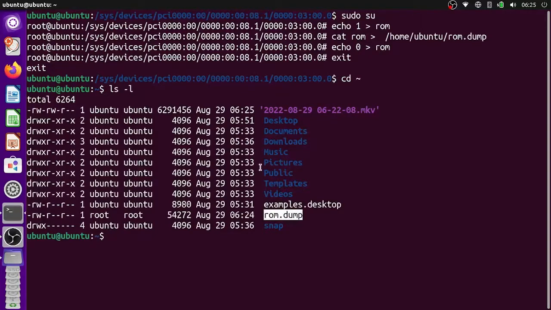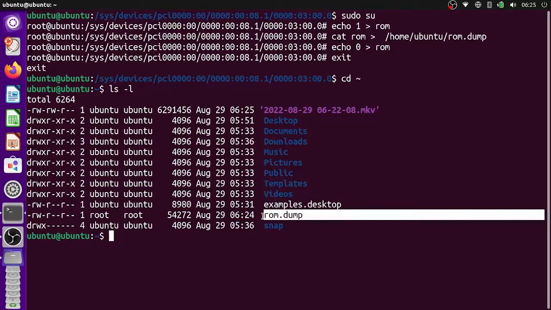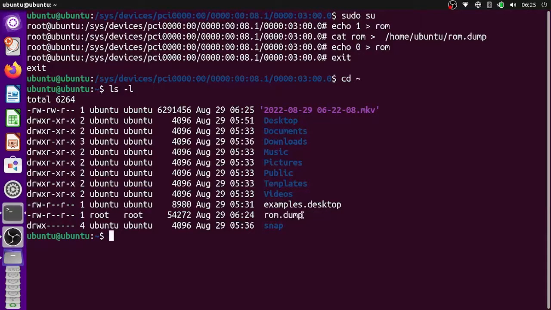Now, one word of caution. You may not be sure that this file is a valid BIOS dump. So I don't know what you want to do with it, but be extremely careful when using this dump for something like flashing it, because it may not be a valid BIOS dump. So you want to make sure that this file is valid in some way. I don't know how you would do it, but you just want to do that to be safe.